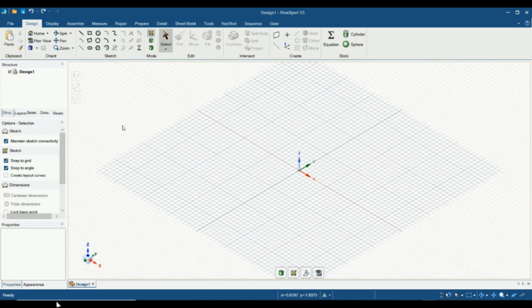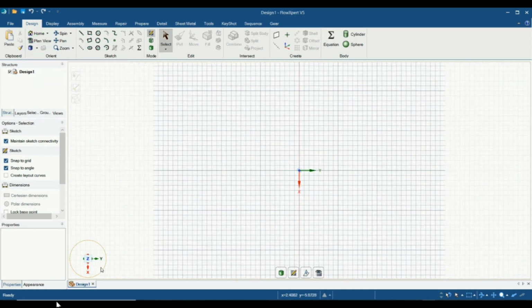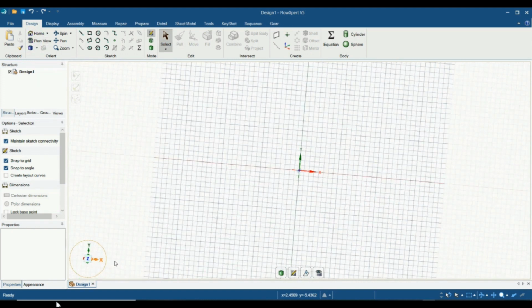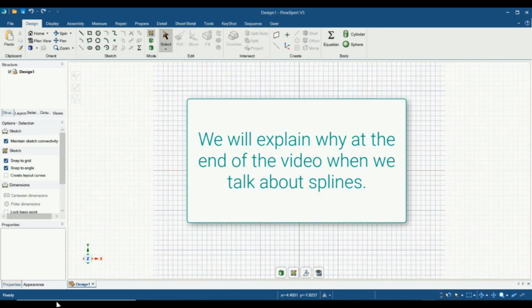When changing views, it is possible that the drawing grid becomes rotated so that the X and Y axes point in an undesired direction. If that happens, you can always rotate the coordinate system by clicking and dragging the axis indicator. Most 2D parts can and should be drawn with a combination of lines, rectangles, arcs, and circles.